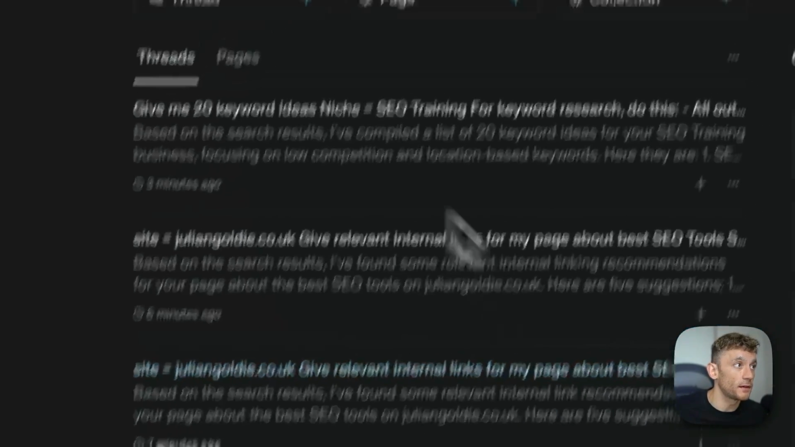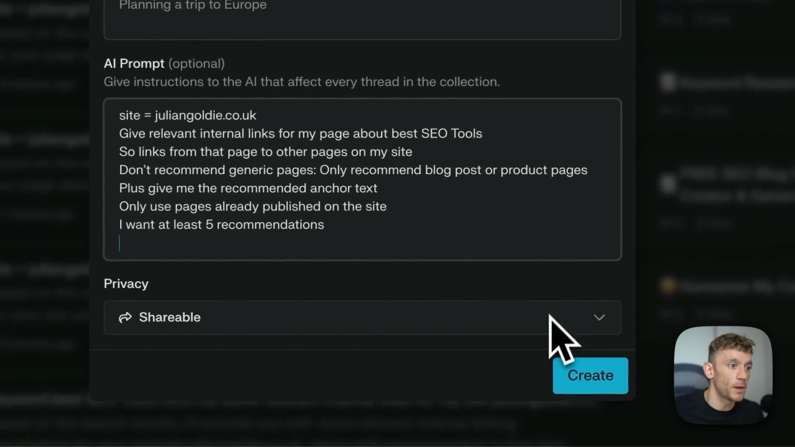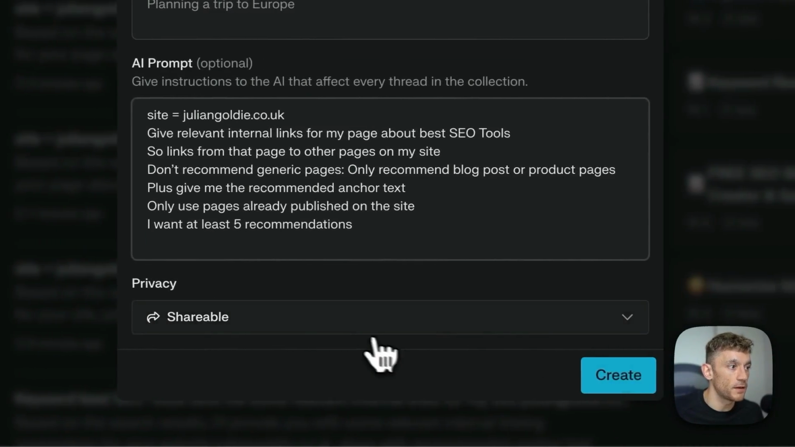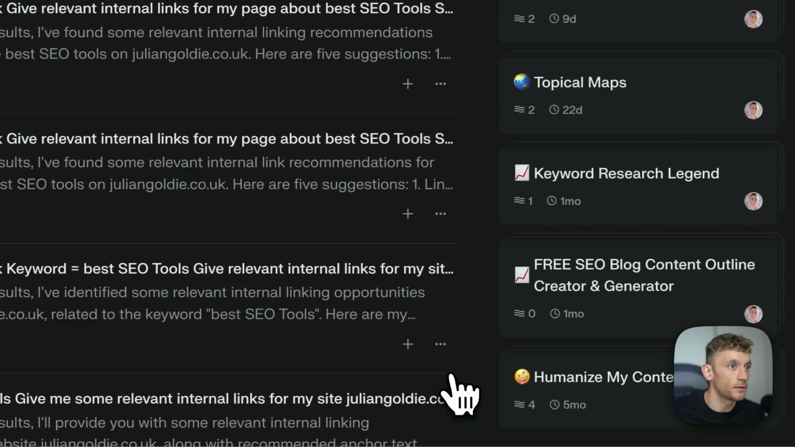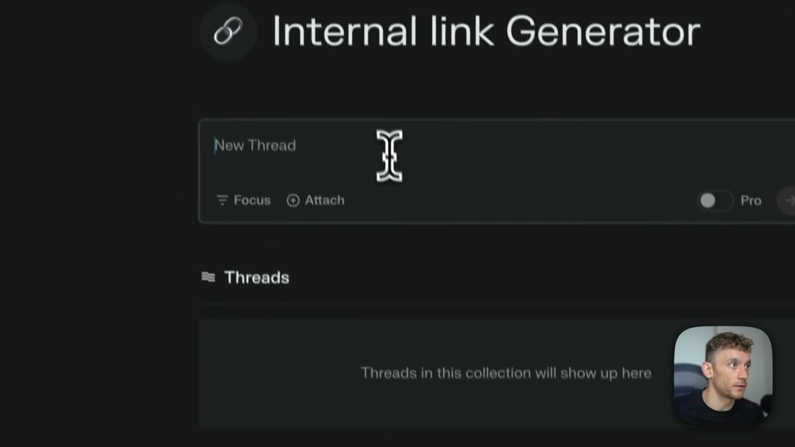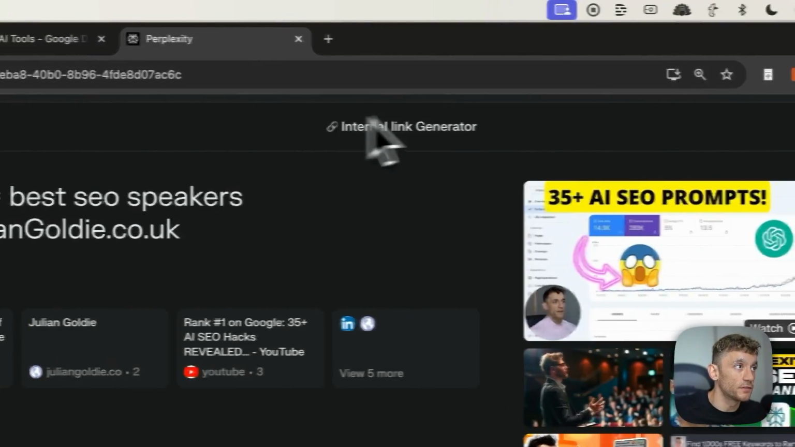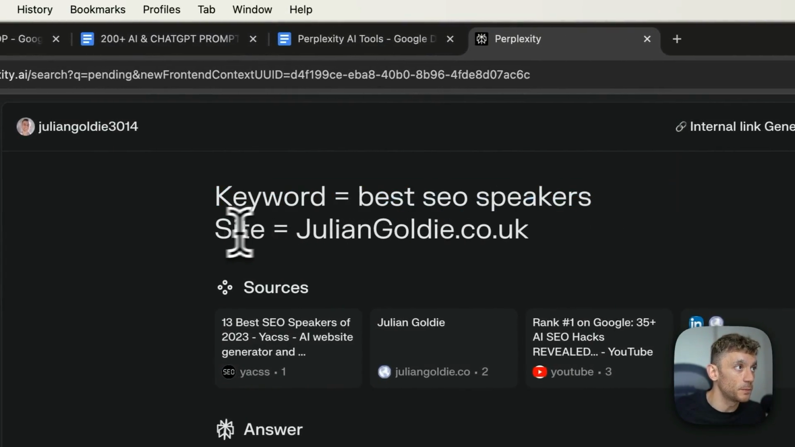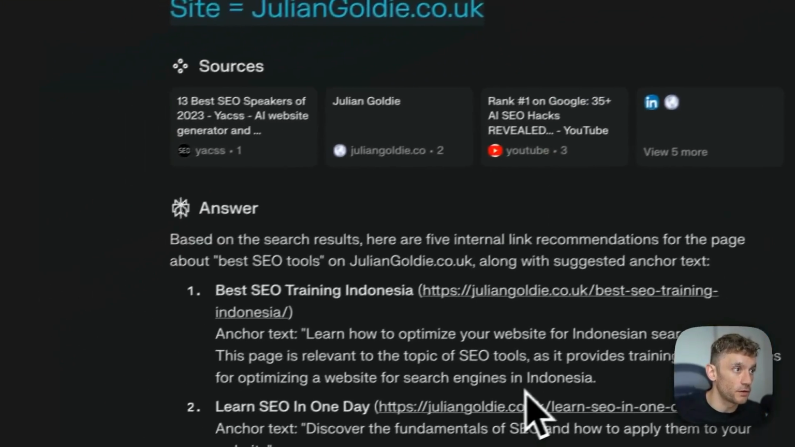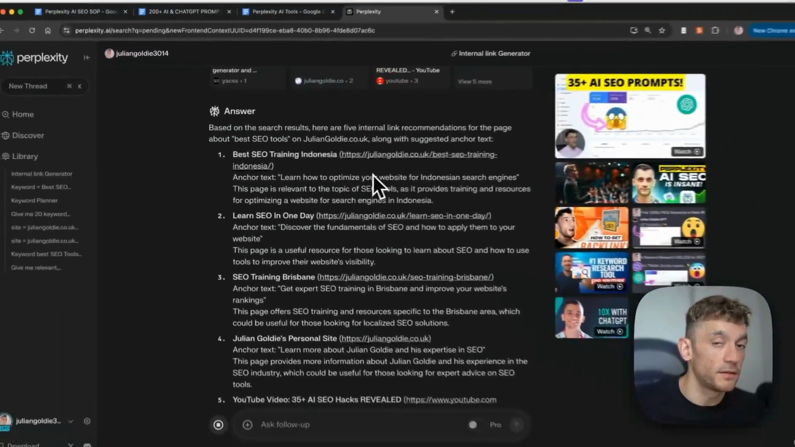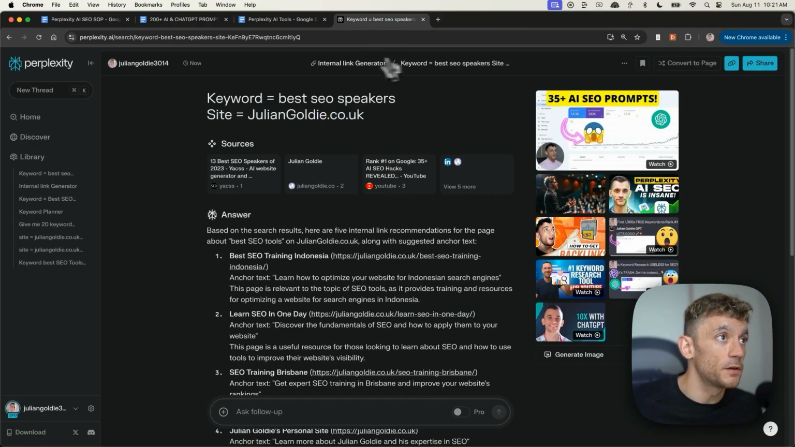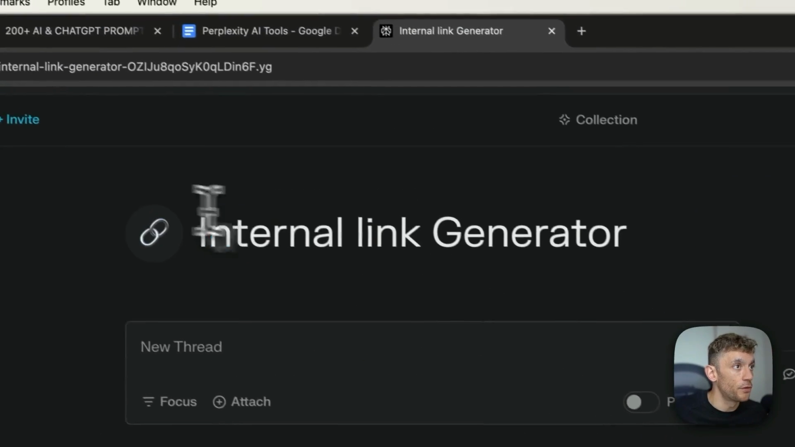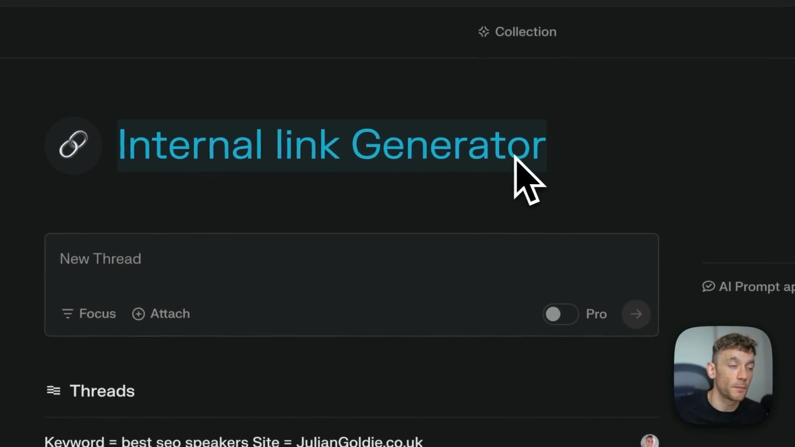This is all custom tailored to my business. You can even make it shareable with your team, as you can see right here. So if you want the link for that, I'll leave it in the SOP. We'll hit create, and now we have our internal link generator. So inside the internal link generator, I've put keyword equals best SEO speakers, site equals juliangoldie.co.uk, and now you can see it's generated relevant internal links in one single click, all custom tailored to my business, because I've created that free tool that generates internal links for me on autopilot.